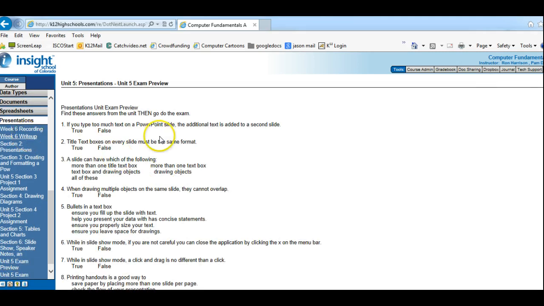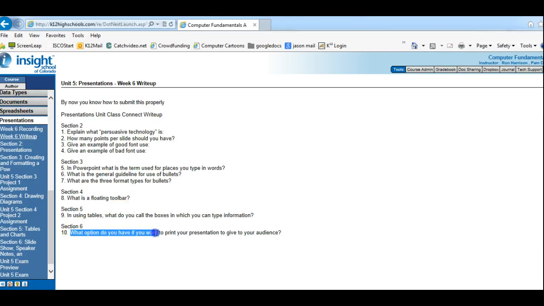So let's go back to the write-up and make sure I answered Section 6. I did. What option do you have if you want to print your presentation to give your audience? Well, you can print out the handouts, can't you? 2, 3, or even 6 slides per handout. So we did answer all of that.